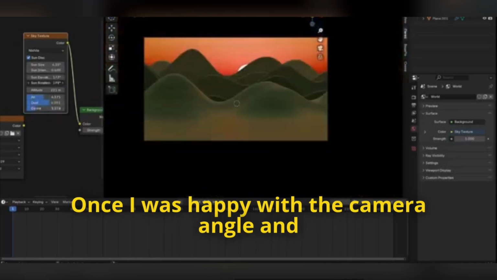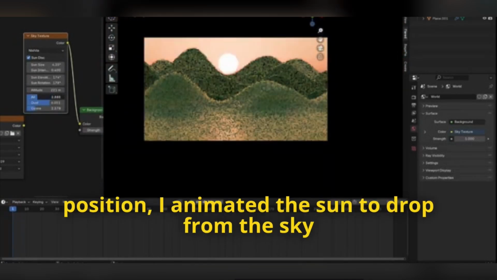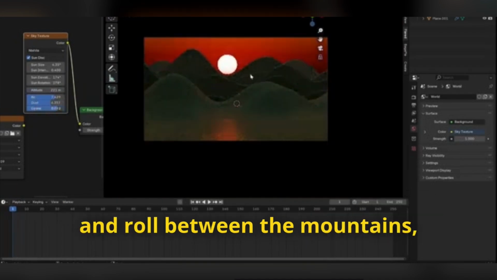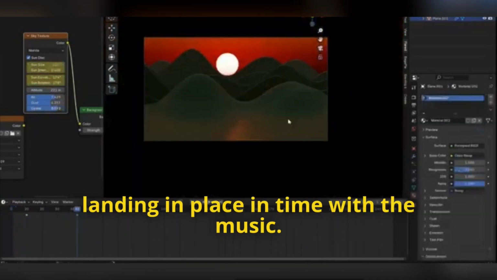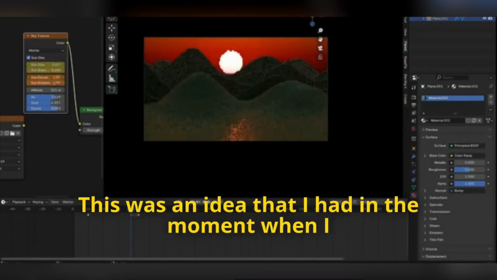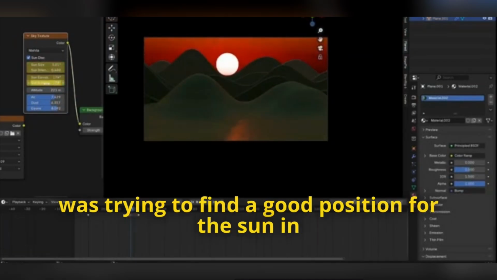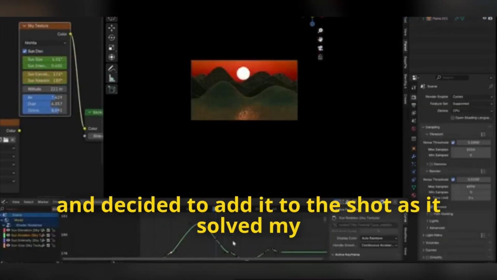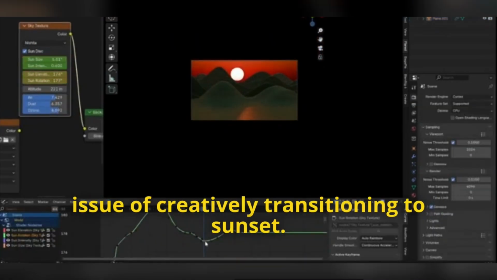Once I was happy with the camera angle and position, I animated the sun to drop from the sky and roll between the mountains, landing in place in time with the music. This was an idea that I had in the moment when I was trying to find a good position for the sun in the shot, and decided to add it as a creative way of transitioning to sunset.